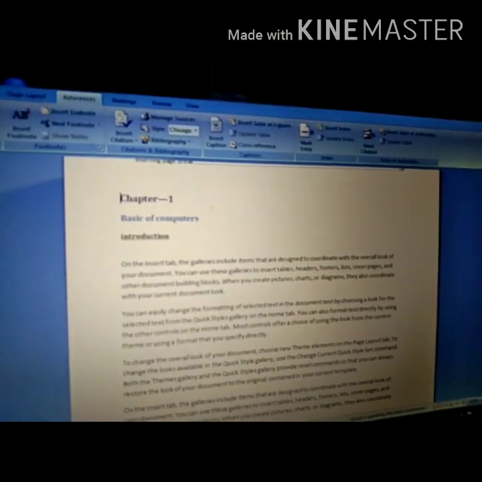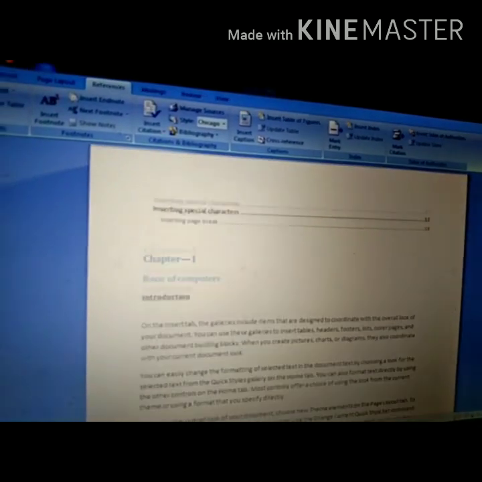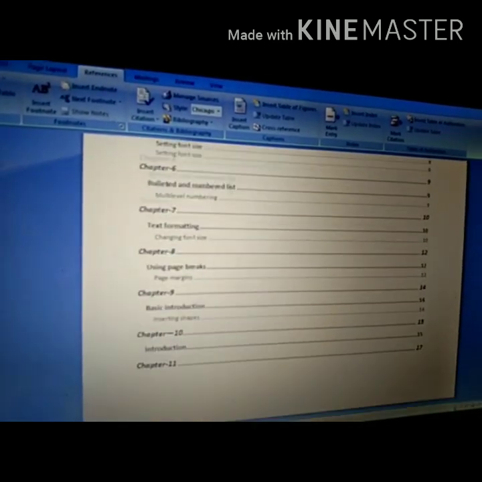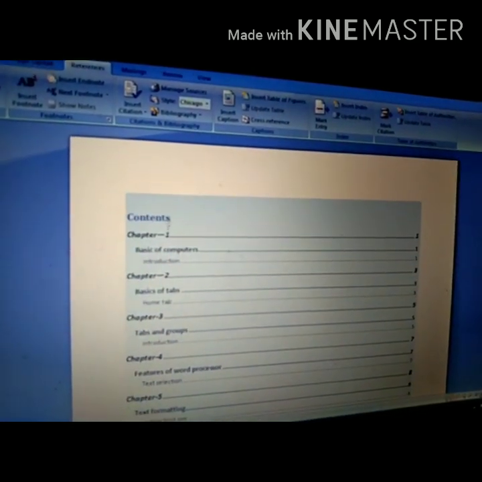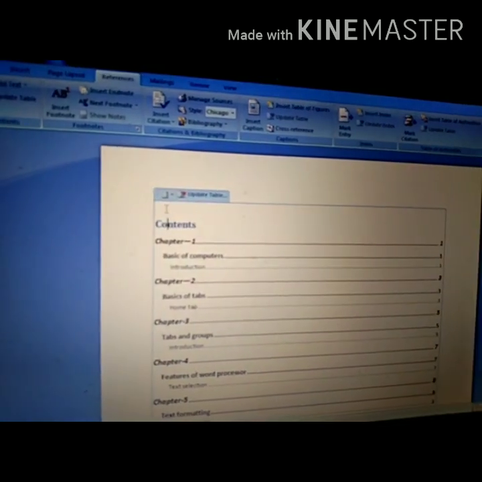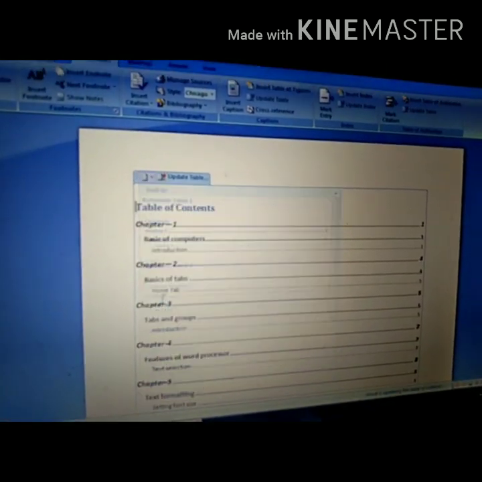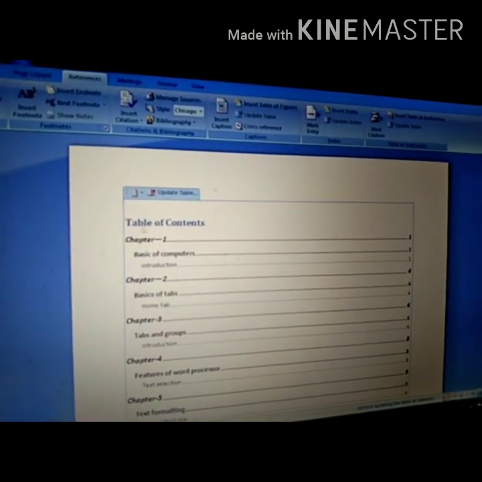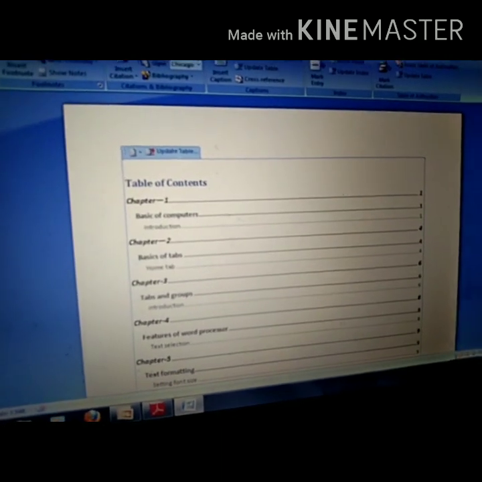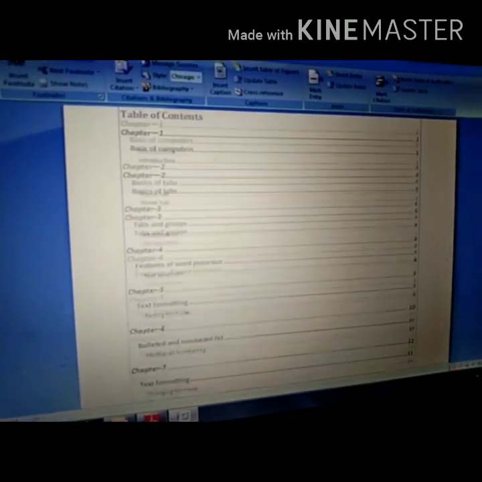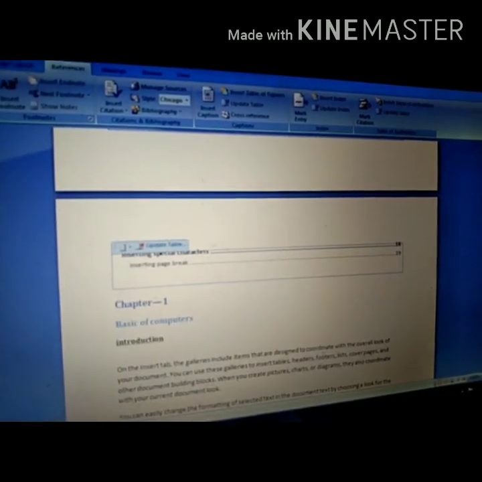When I click on this one, what happened? The table of contents is introduced here. I want to replace this one with the second one, so click on this one. What is the difference between these two? Here "Table of Contents" is written, and you will check that all the chapter names are automatically added in this table of contents. In this manner we can insert indexes.